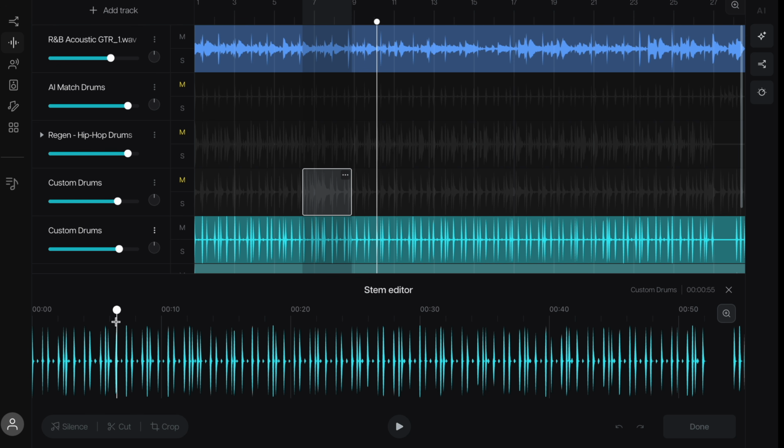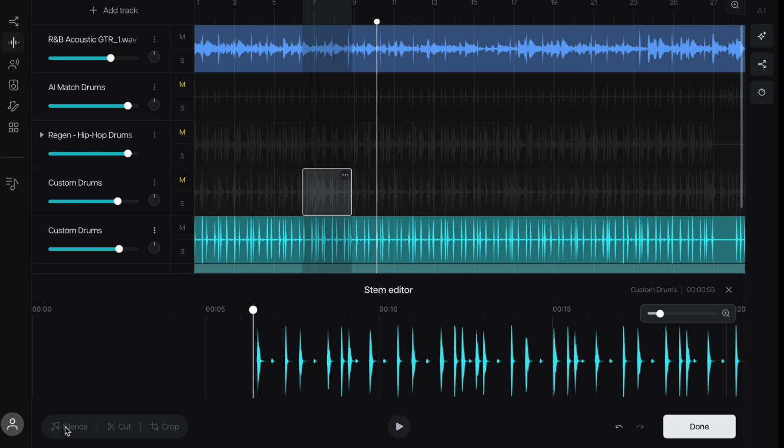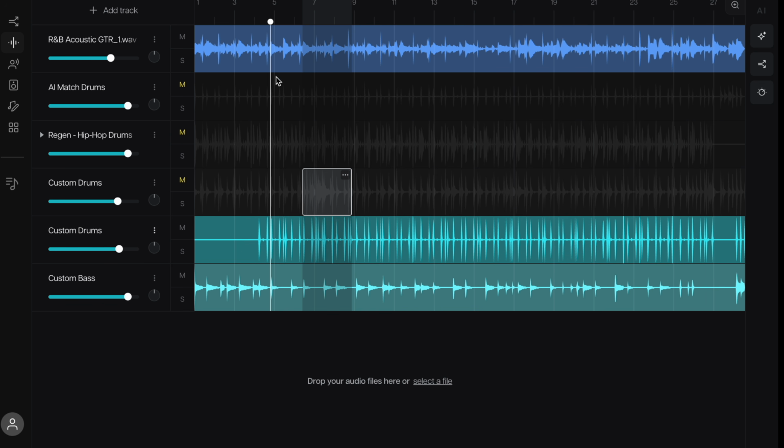And here is where I wanted to start. So I can zoom in a little bit for more accuracy. I can select it and then use the silence. And now the drums start from here. Then I click on done and I do replace existing. I could save a copy, but I will do replace existing. So now my drums actually start from here.